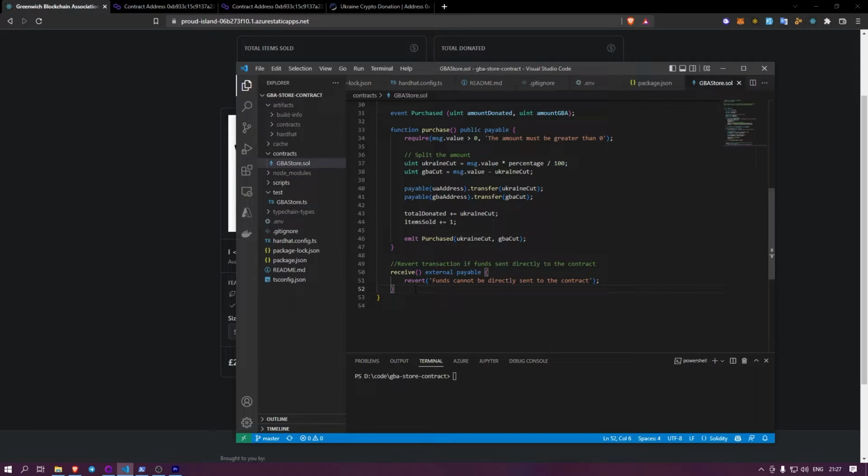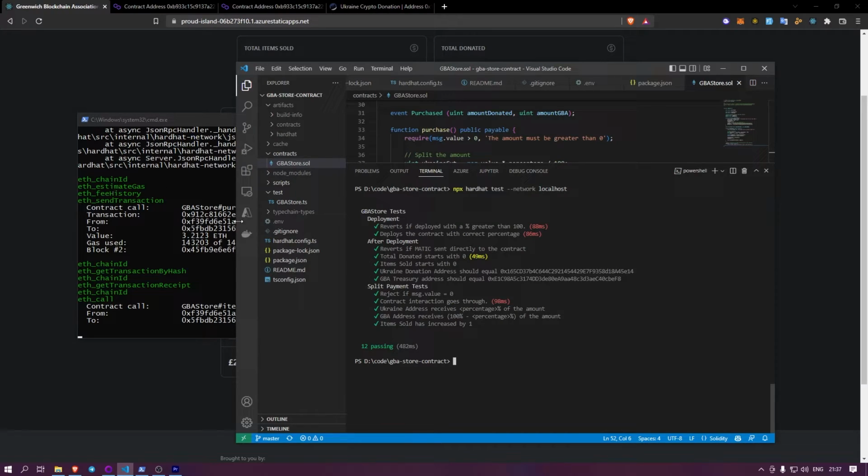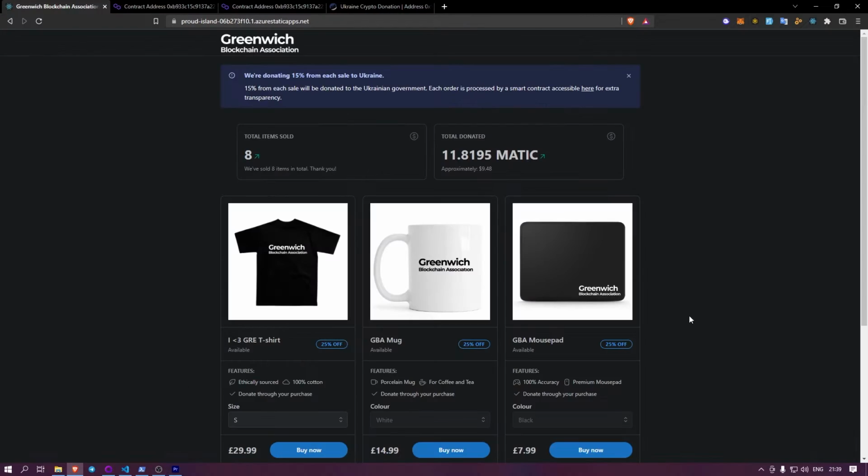But in this case, I took care of it, and I'm going to revert each transaction which is sent to this address directly. Now let's run some unit tests before showing how this store works. We're doing it on our local blockchain provided by Hardhat, so it's not a real blockchain, but it's still useful if you want to test your contract before deploying it to a real chain. As we can see, all tests have passed, so we're ready to go.